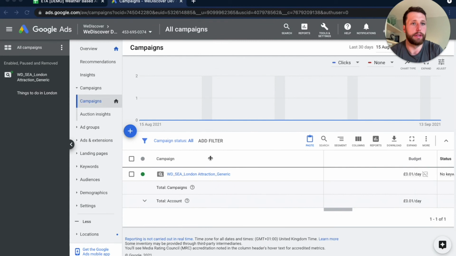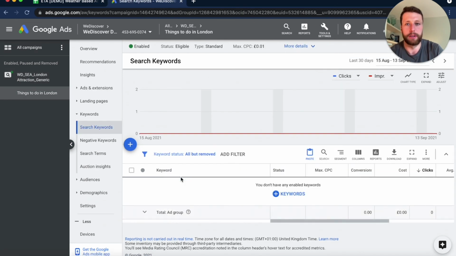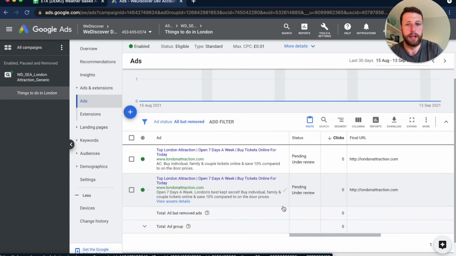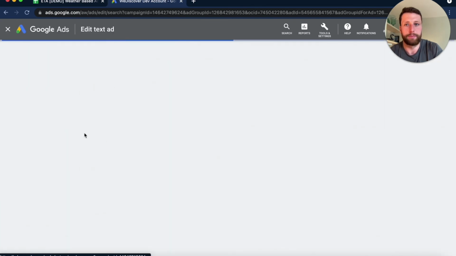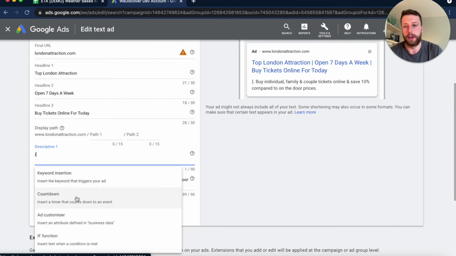So the very final step is just to reference those ad customizers within an ad. So what we need to do is go into the correct campaign within our things to do London ad group, and if we go to our ads, we've built a couple of templates. So if we do our ETA first, as you can see, I've currently just put a placeholder of AC for ad customizer in here as a reminder. But all I need to do is hit our curly bracket, and then we have the options here of keyword insertion, countdown, ad customizer, or if function.